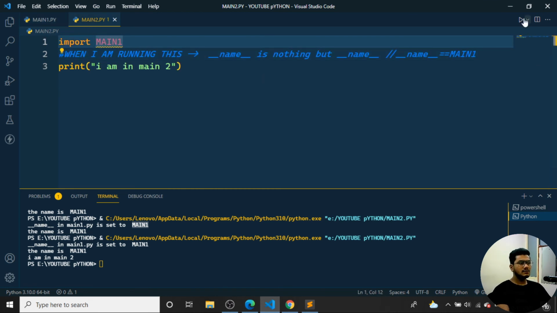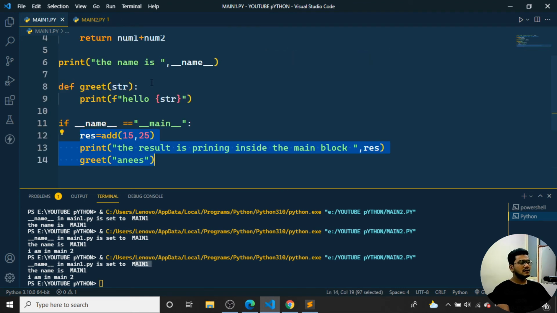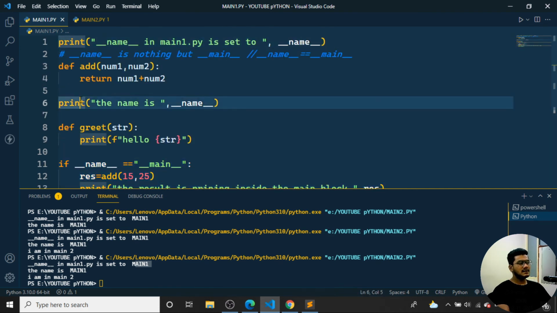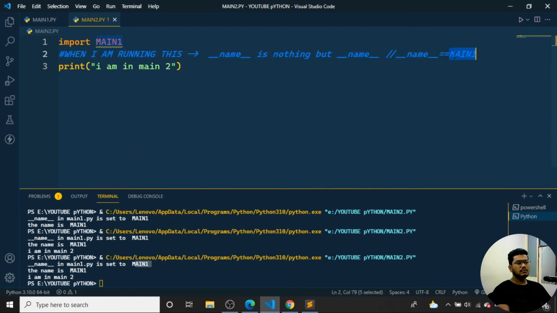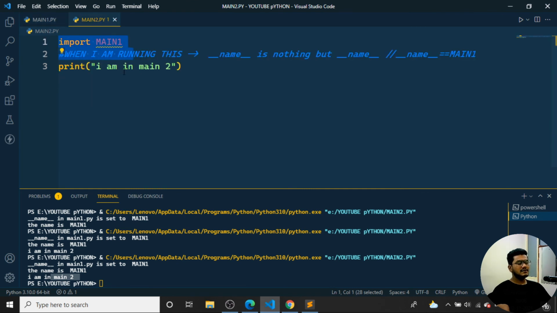When I am running this program, you'll see the name in main1 is set to main1. Because of that, this particular condition is not satisfied. Only this one line as well as this line get printed. So what is the name set to? The name is set to main1. You can see main1 coming over here, and "I am in main2" is printed. Then, after executing this full program, the program comes back over here.